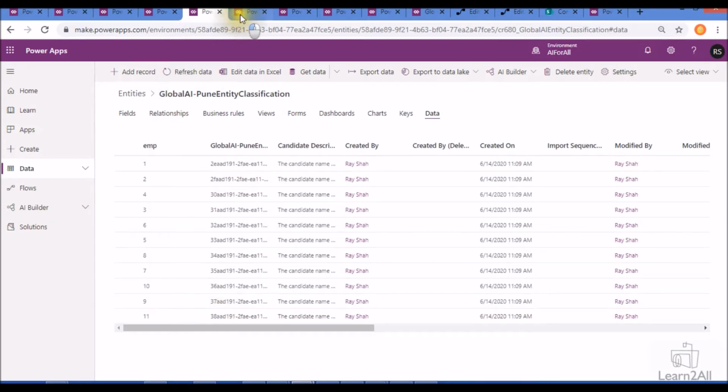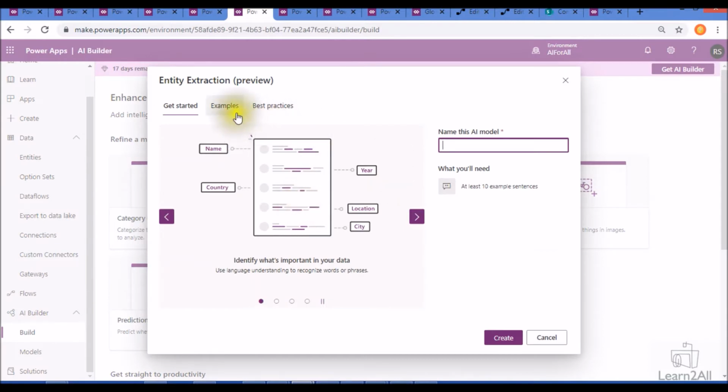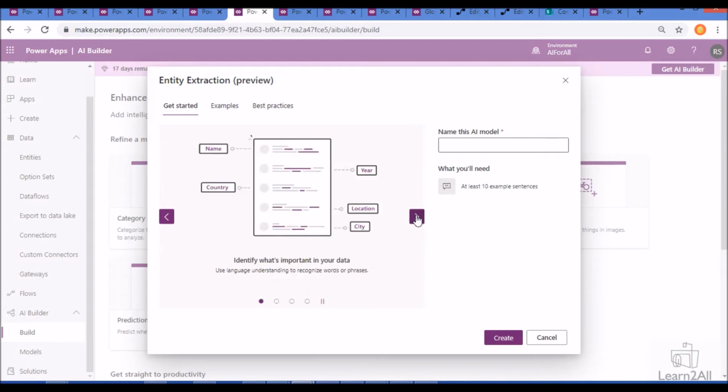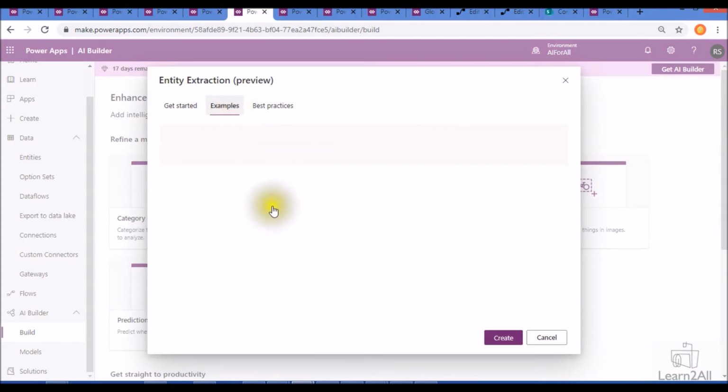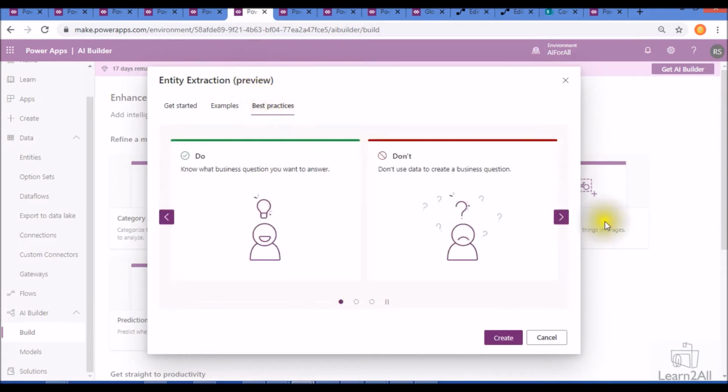Now let me move over to my next part, that is, we are going to build the entity extraction AI model. To create the entity extraction model, first of all we need to click here on entity extraction. Here you can see we need to provide the name of our AI model. Here are some tips and tricks provided by Microsoft, which are very handy and useful, like select your data, review and refine, and publish your AI model. So these are the steps. These are examples that we need to upload over here, and these are the best practices recommendations provided by them.